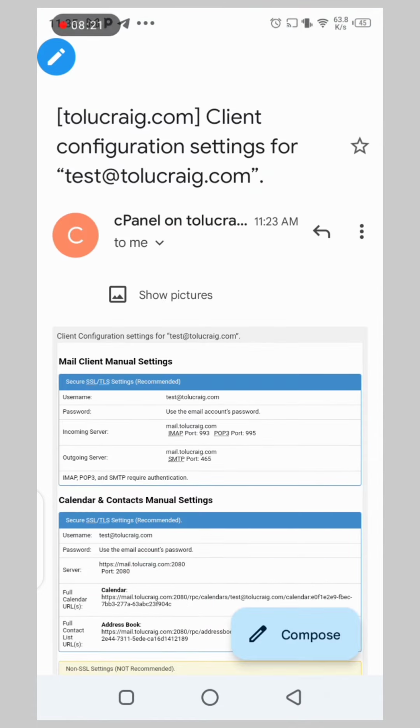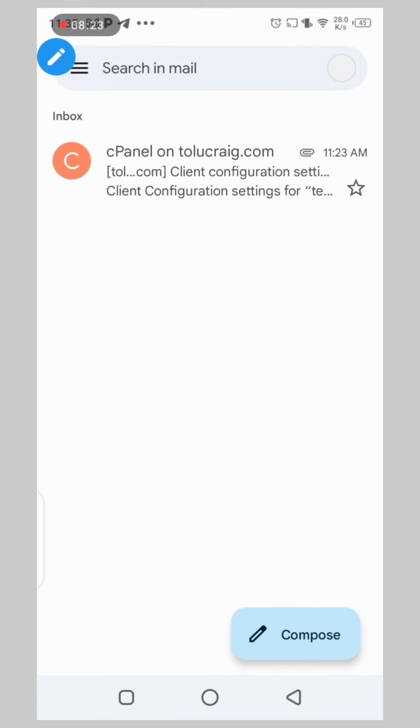So that's how to register your webmail as part of the emails that you can have on your Gmail app or your mobile Gmail app, right?